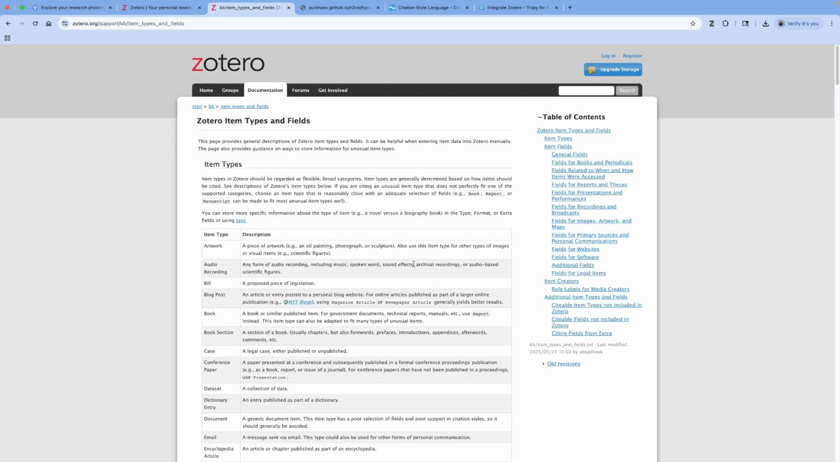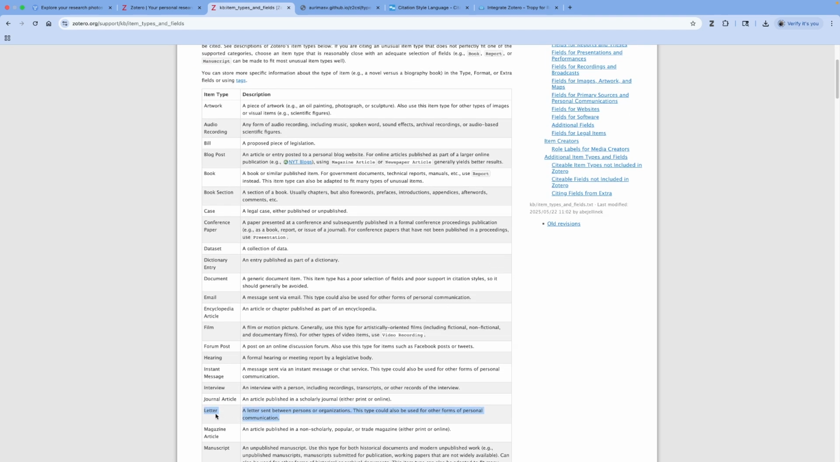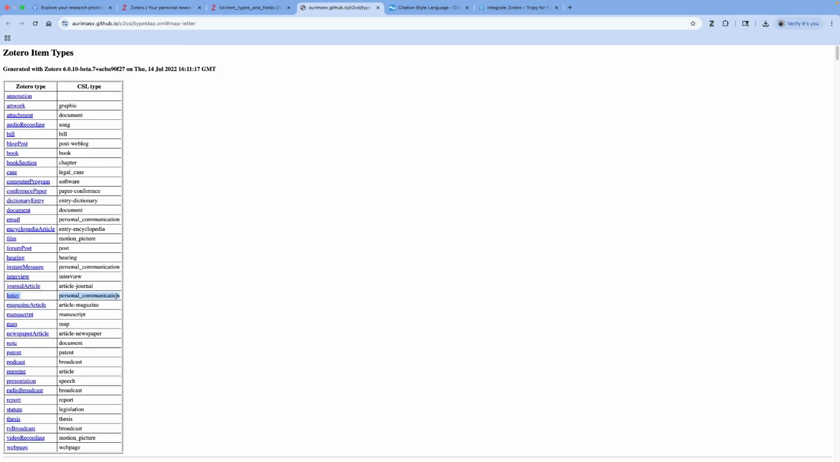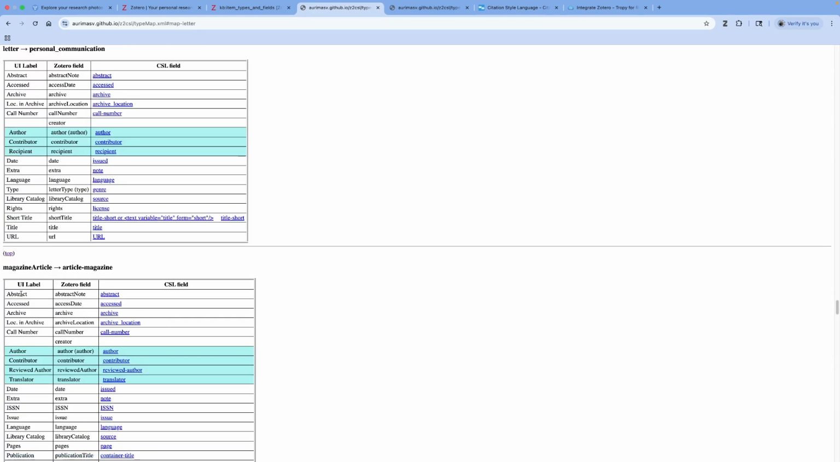Next, we will use the Zotero item type letter as an example to explain the workflow. This is from Zotero documentation. You can see the item type letter. On this GitHub page, you can see the corresponding CSL type is personal communication. Click on Letter. It takes us to the Fields section. There are 18 fields of Zotero item type letter, and here are all the corresponding CSL fields.